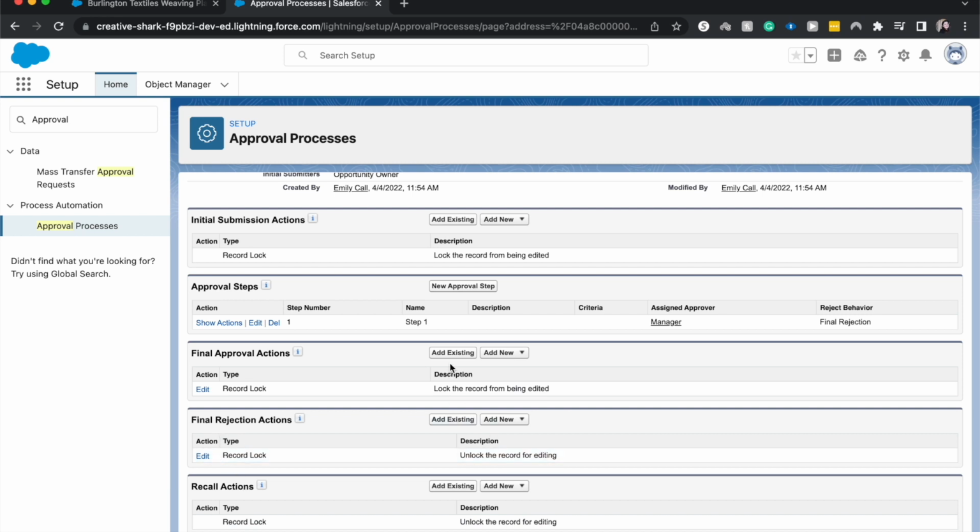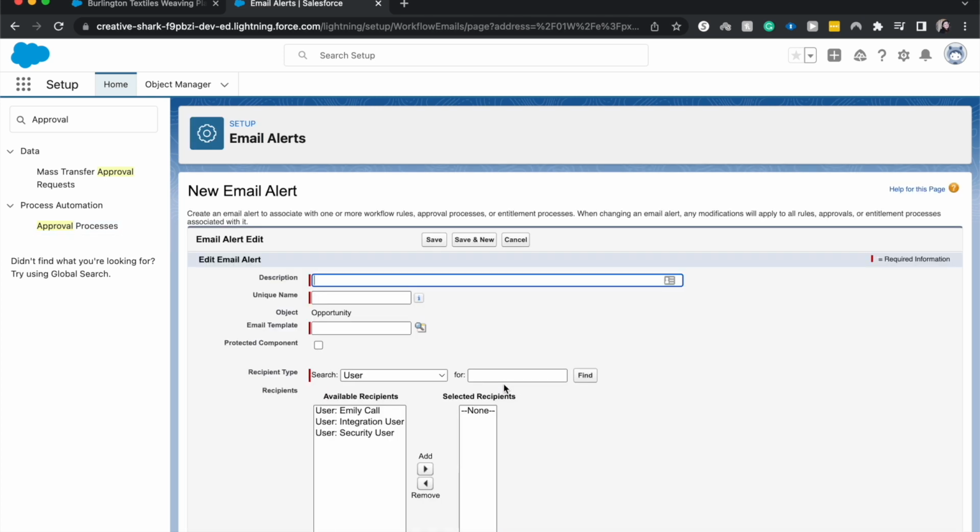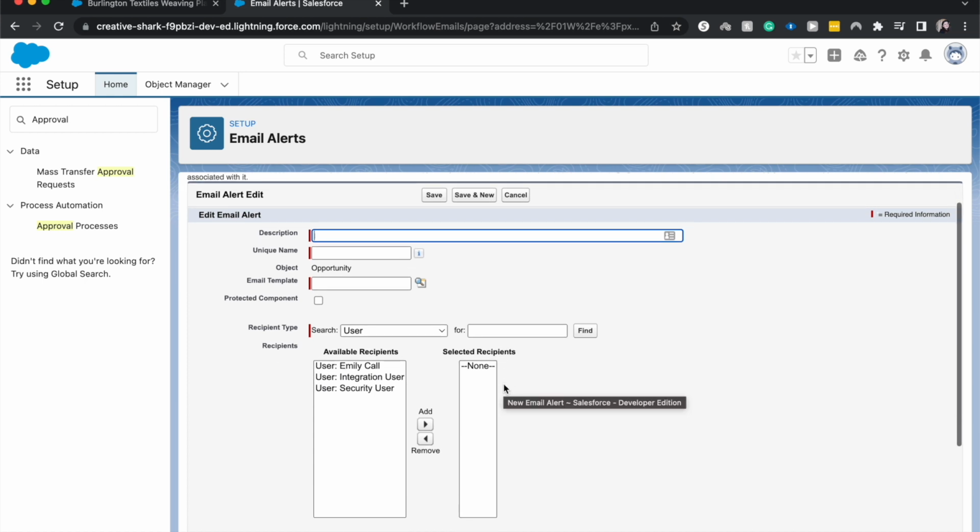I'm going to set up a final approval action. I'm going to add new, and this is going to be very similar to how a workflow rule has worked in the past. You can have a task, email alert, field update, or an outbound message. I am going to have this final approval action be an email alert. So I went email alert and have the description be record approved.